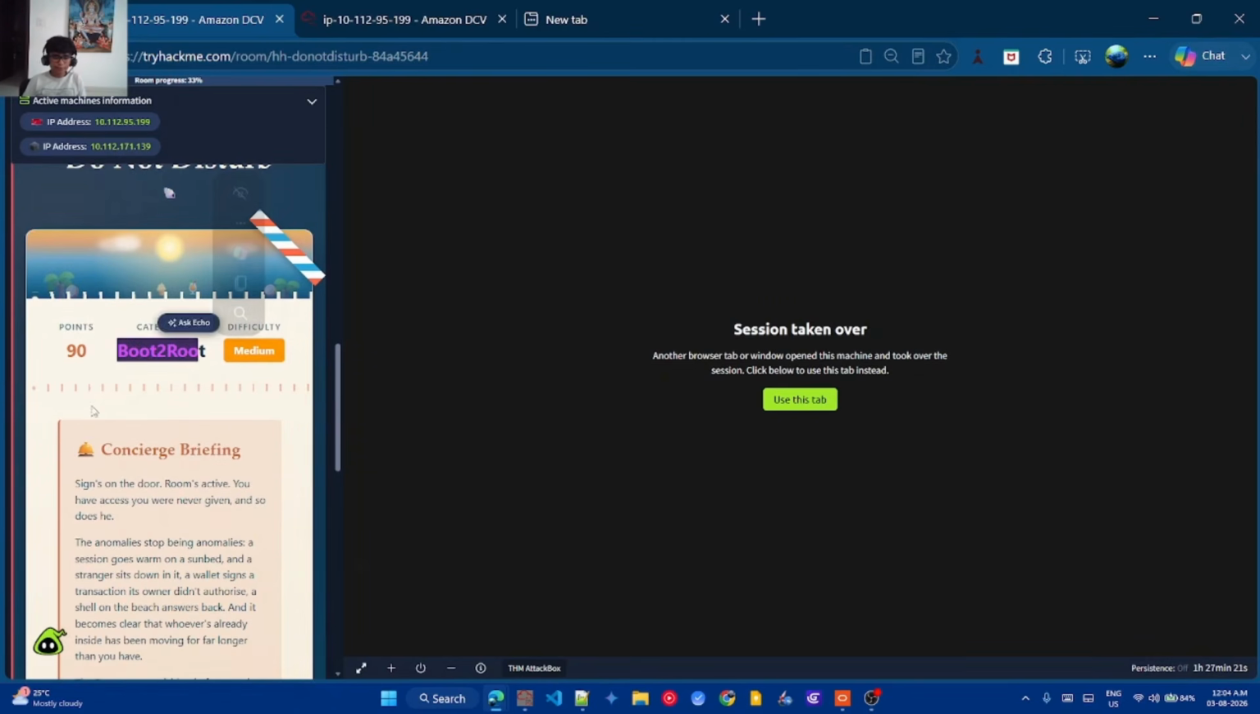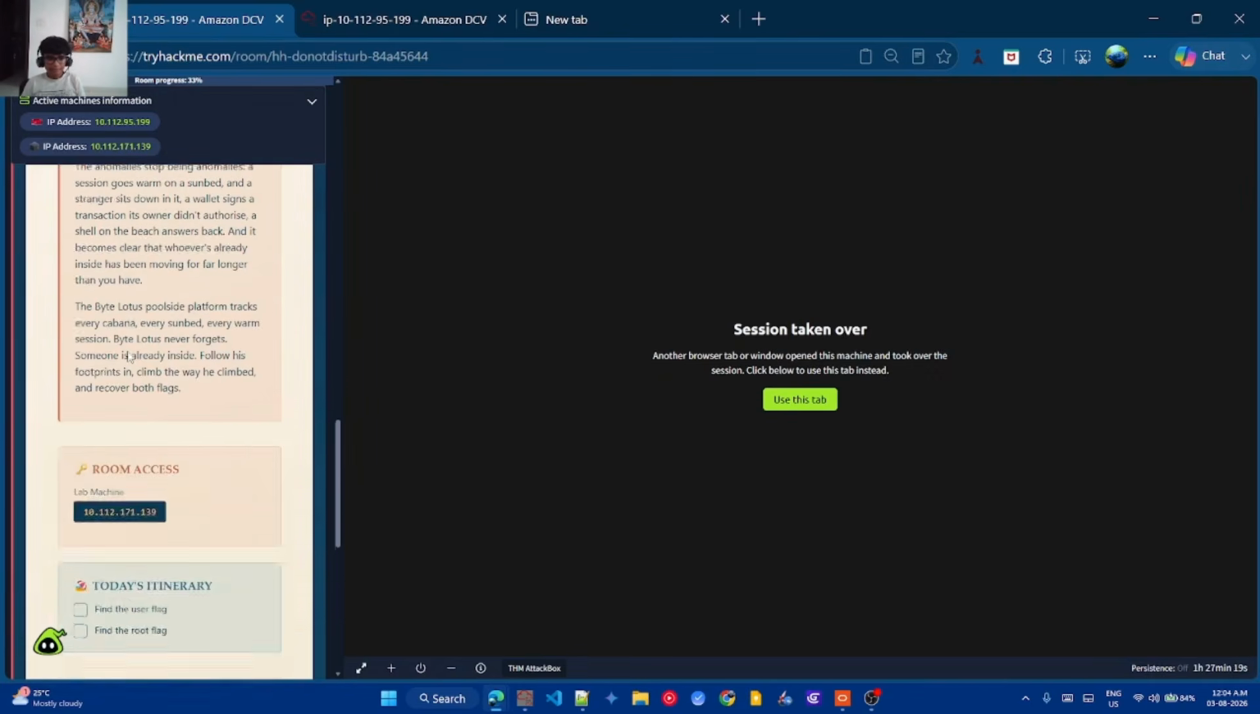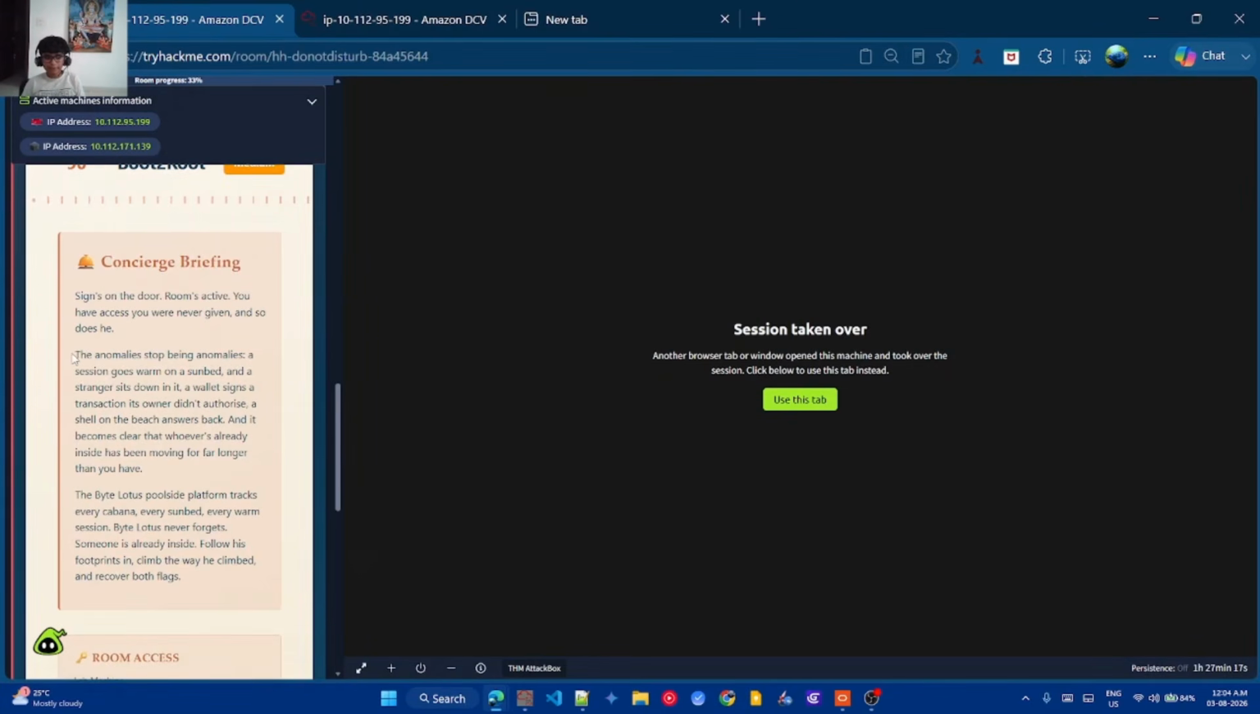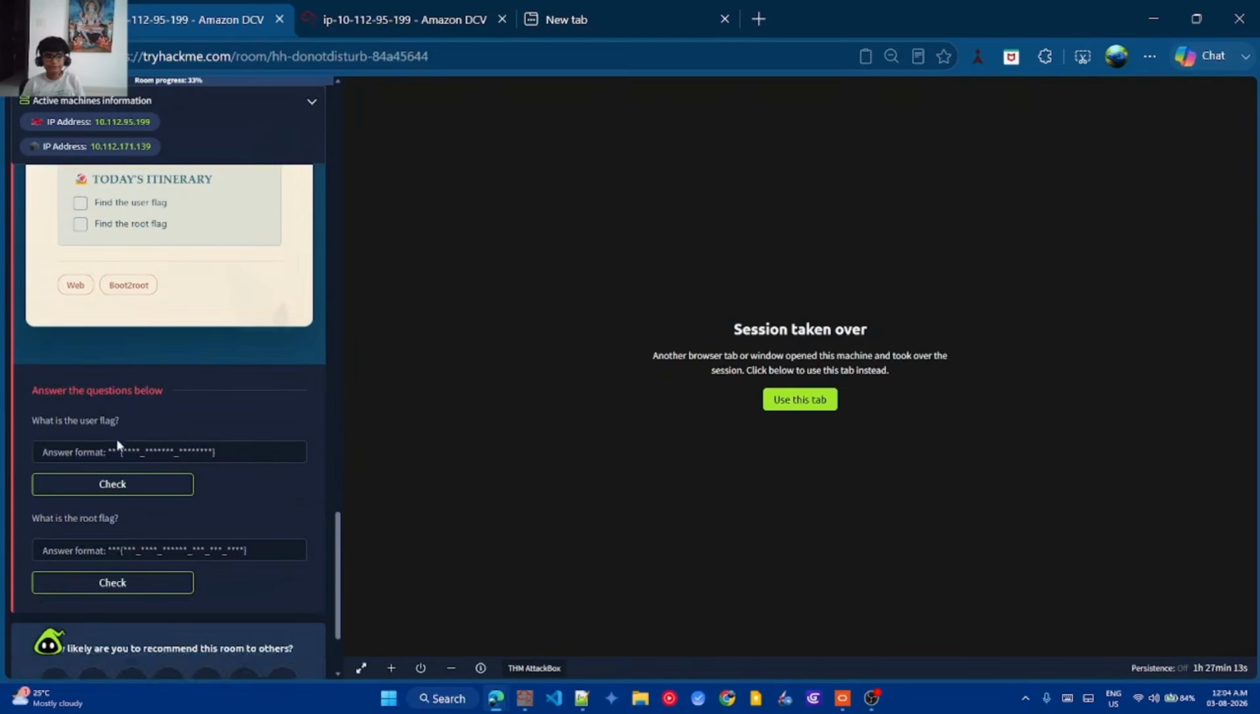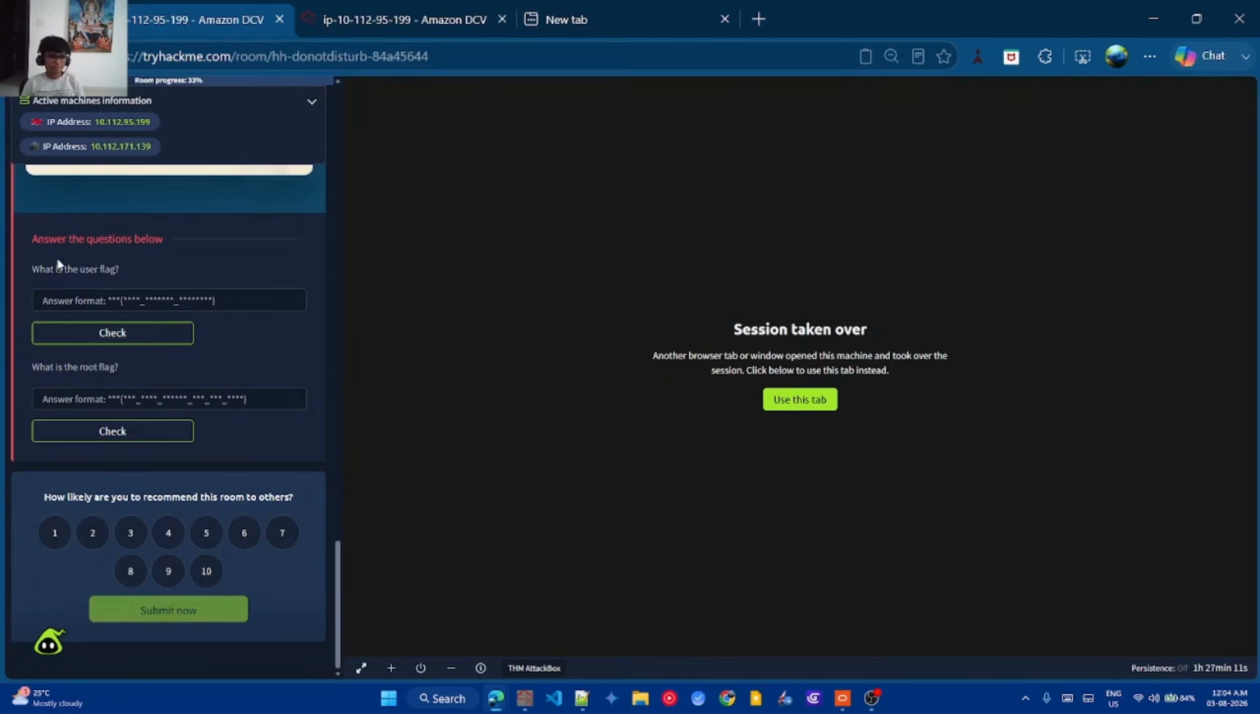This is a boot to root challenge, and we have the room briefing here. I'm not going to read it out because it doesn't give us much clues about the actual room, and it involves privilege escalation because it asks for a user flag and a root flag.